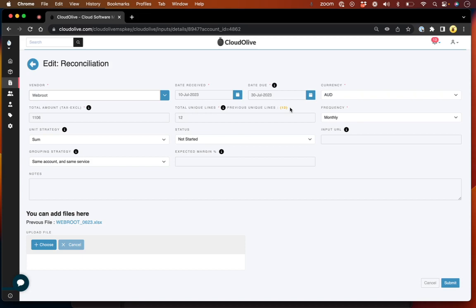And if for whatever reason the unit strategy, which is quite important, as well as the billing frequency, are different from one month to the next, you'll see a little icon there. And it's worthwhile just double checking by going back to last month.